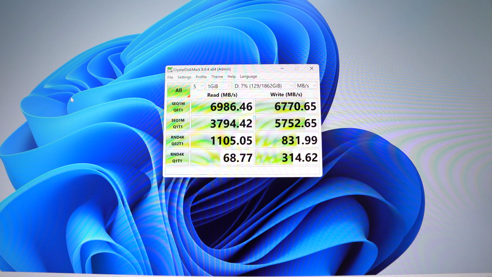For benchmarking, we've run CrystalDiskMark. So for our read speeds here, you can see that we have 6,986 megabytes per second. And then for our write, we have 6,770 megabytes a second. So 6.9 gigabytes a second for the read, 6.7 gigabytes a second for the write. So really fast speeds here.